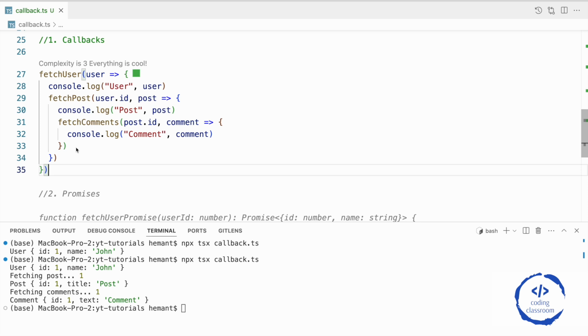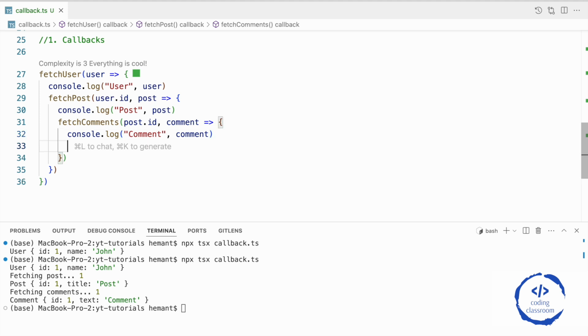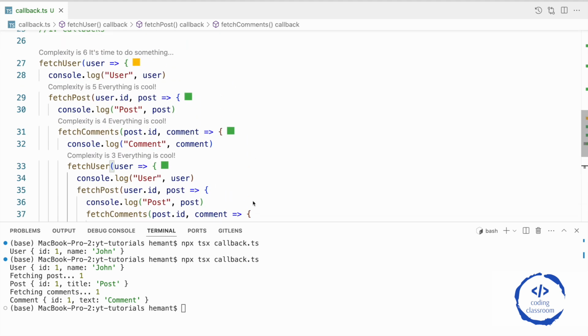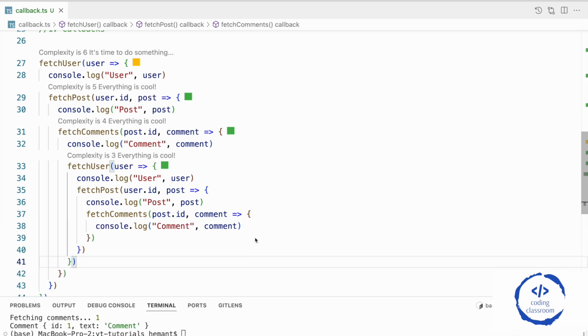what are the problems associated with callback hell? We have three problems. One is readability. Let's say this keeps growing like this. We had to fetch more details. Then you see this is getting very difficult to read what's happening here.